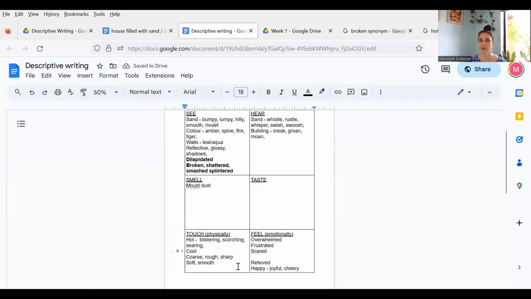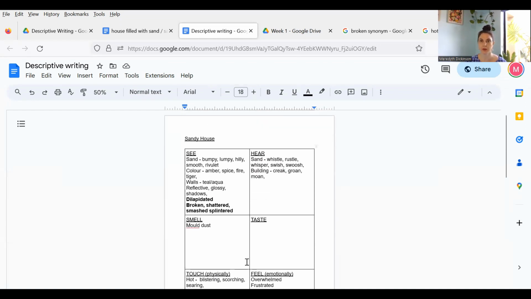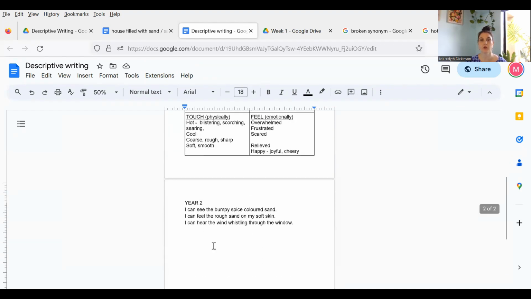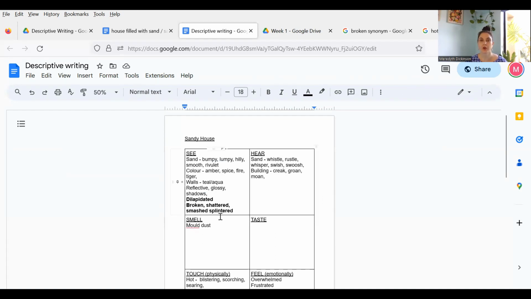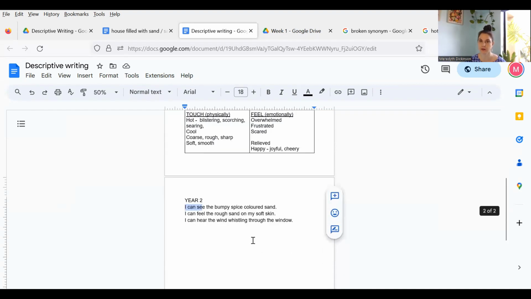So if this is the year 1, year 2 level, that's fine. If you're up in year 4, 5, 6, it needs to be much more complicated than this, which is what I'm going to show you. But it's fine for you to have that I can opening to help get you there. So if you're in year 2, pause now and look at your words and write some sentences to describe the scene.